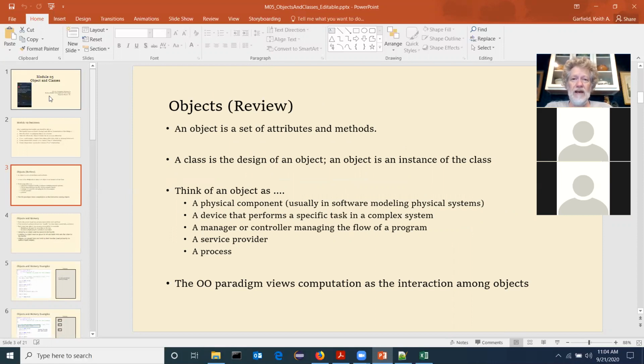We also know that a class is a design and the object is an instance of the class. The object is the actual thing. The class is the design of the thing, and you don't actually have an object until you do the new keyword.